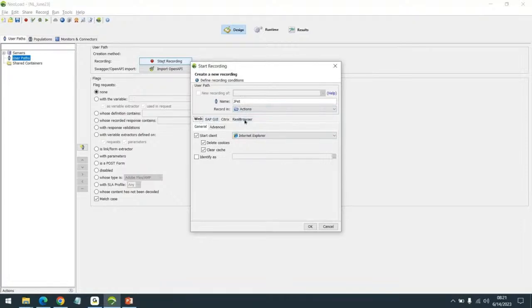These are different protocols. Web is referring to the HTTP HTML protocol. I think you are aware of it. SAPGUI and Citrix need certain infra requirements, and finally there's the real browser. As a part of this course, we will only be looking into the web protocol, and if time permits, we will also look into the real browser protocol. I will also show you how the recording is done with the real browser.